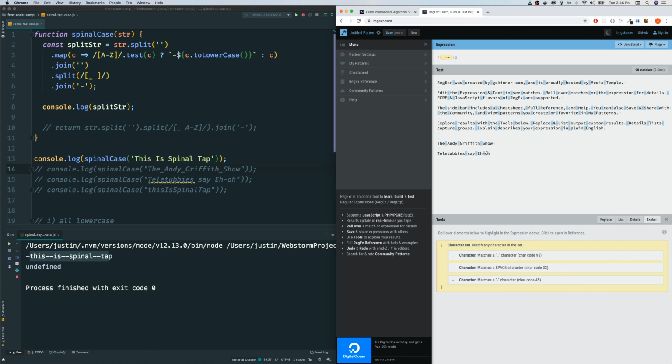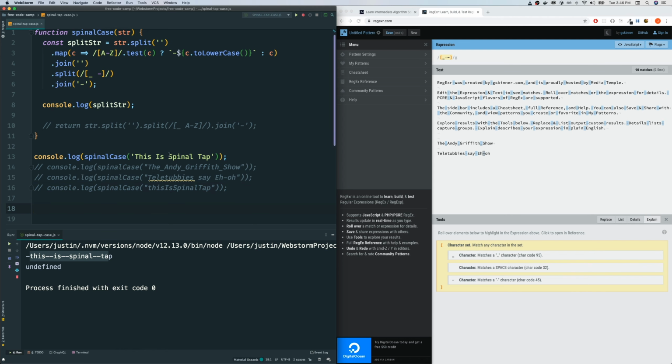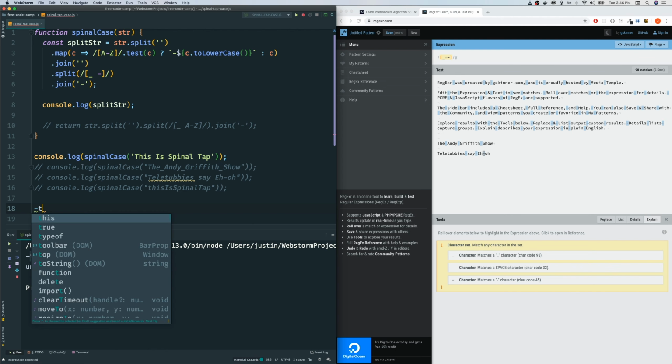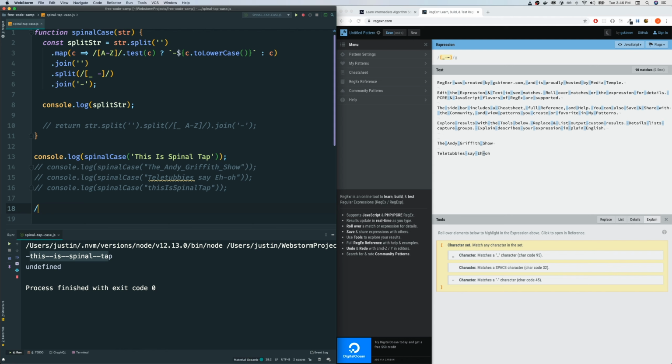And if you look at this example, it captured the hyphen. However, let's think about what our string is after we join it. The string that we're dealing with in this example is going to be this. Before each uppercase character, that uppercase character will become a lowercase character and will have a hyphen next to it. So what we are dealing with is this: space hyphen is space hyphen spinal space hyphen tab. This is the string that we are dealing with.